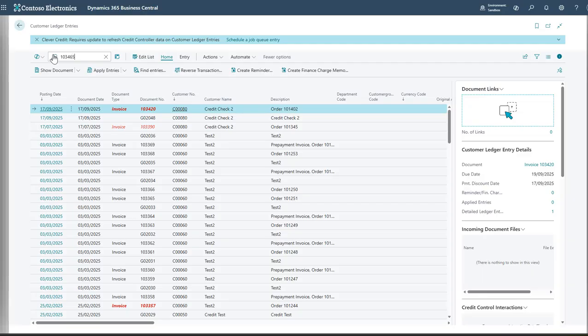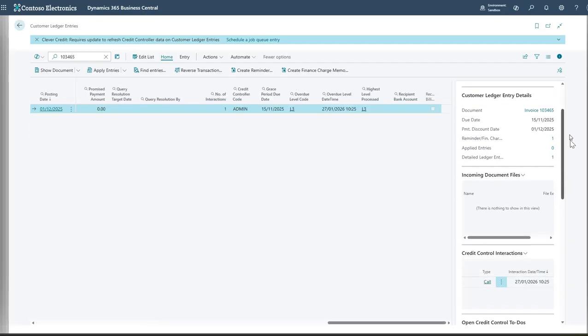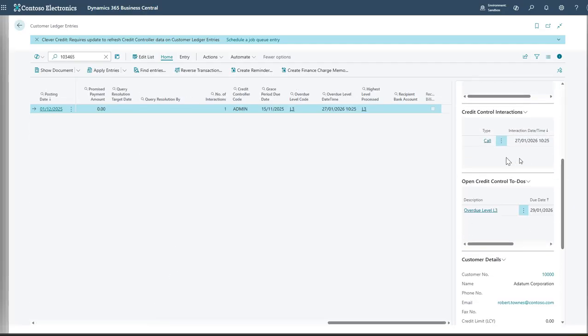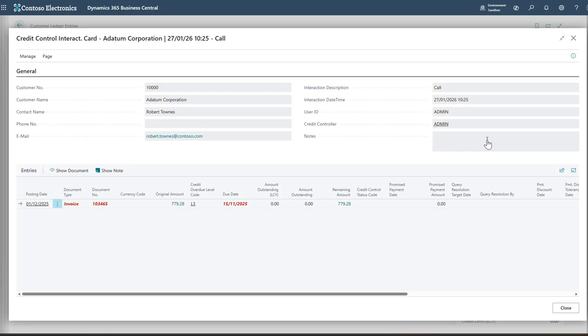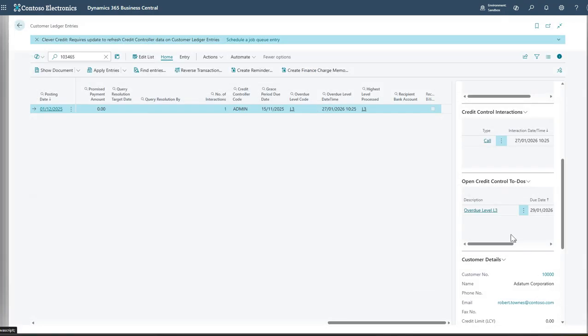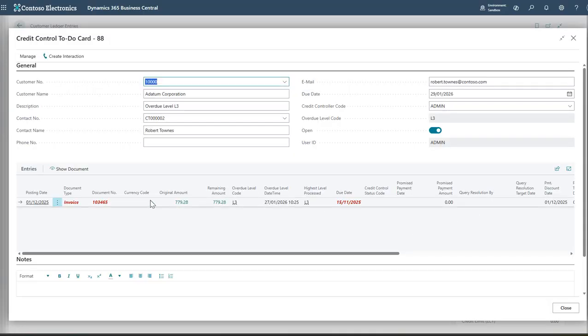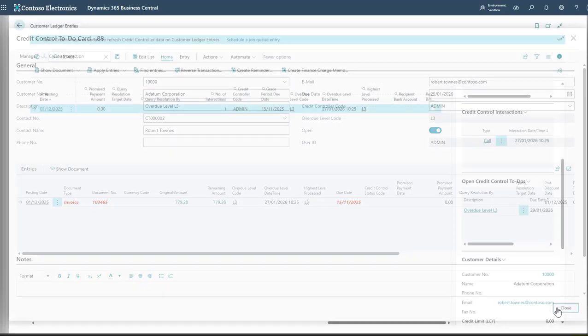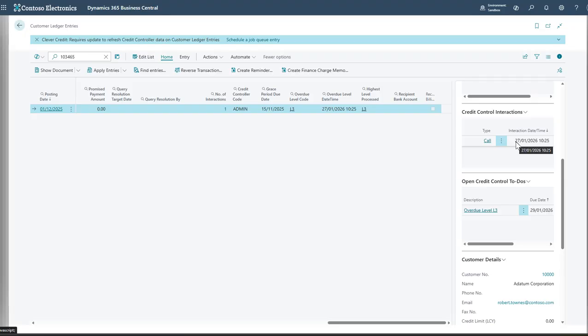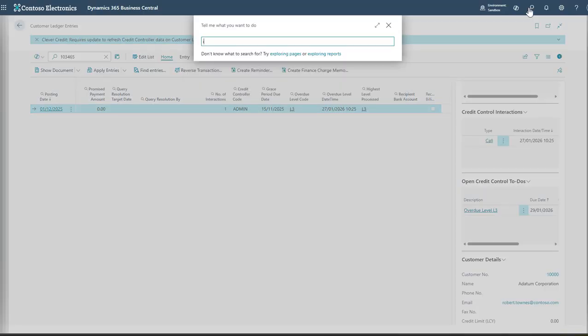This invoice is overdue based on my level 3 overdue level setup, so you can see in the FactBox that I have both an interaction card and a to-do created for this. Opening the interaction first, you'll see it's automatically applied to the entry. If I now open the to-do, you'll see exactly the same entry number. Notice also how my to-do is dated after my interaction date, based on my 2-day setup I had entered. We also have visibility of the levels on the customer ledger entries column, including the interaction card.